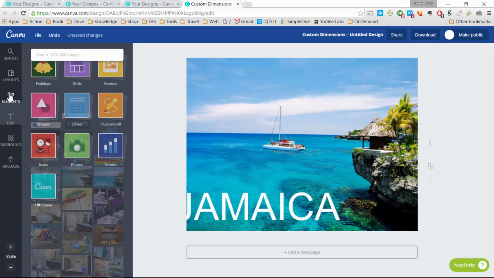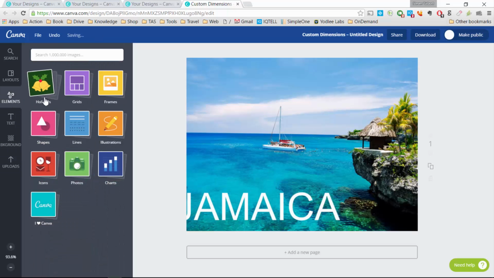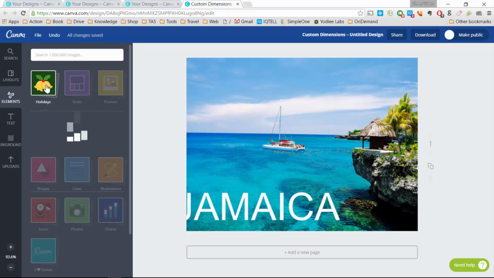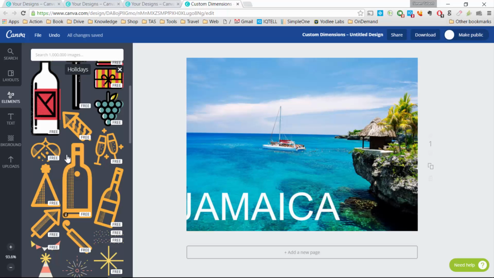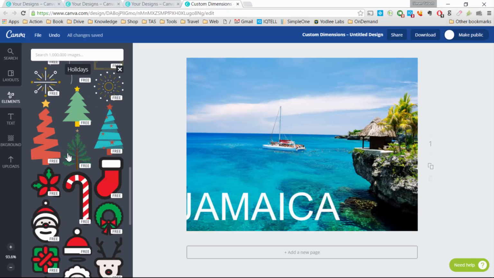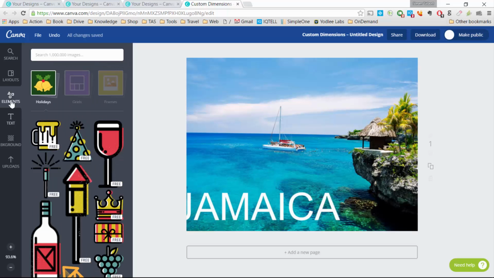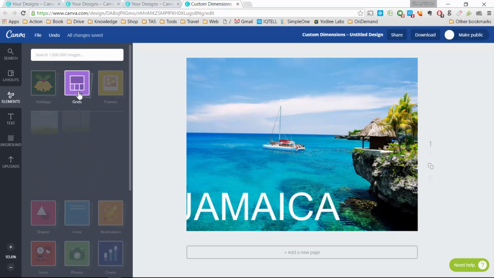Then I can go to elements and I want to just walk through what each of these are. So holidays is self-explanatory. There's going to be any sort of holidays that's going on. Canva's really good about adding elements that you can use for the holiday seasons that are upcoming. And then these are grids that we already discussed.